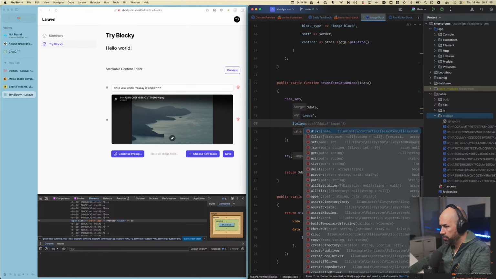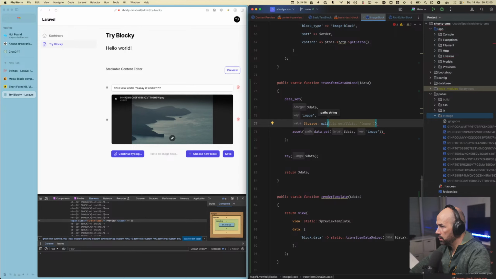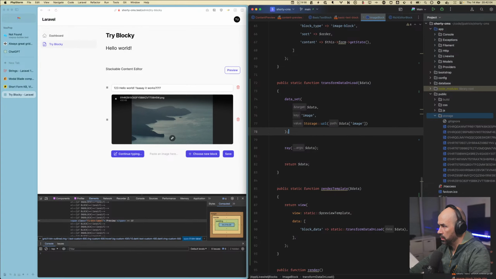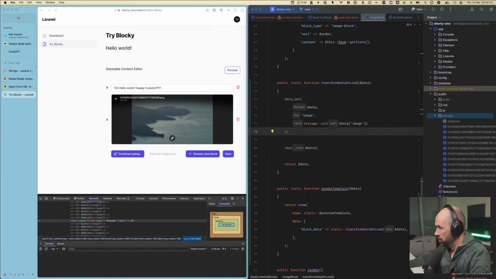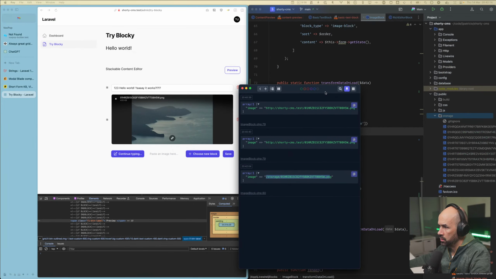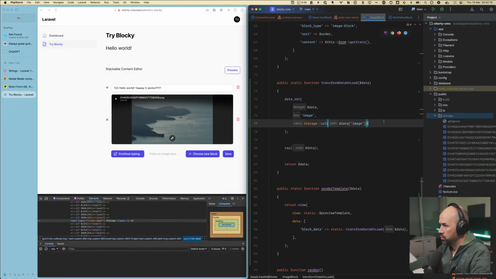Disk is the default, so let's make the URL to the data, get data image, if all goes well. Let's see, and it does. So this is the path, not the path, it's the URI, right? So it was sort of okay.